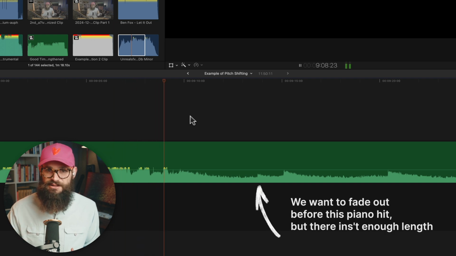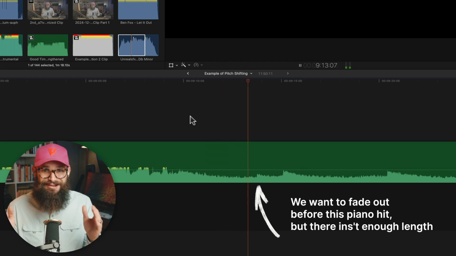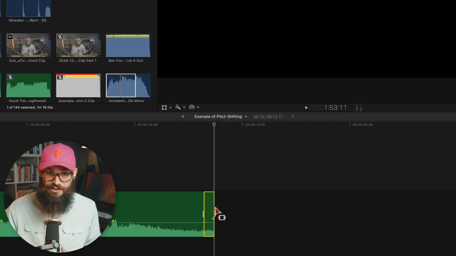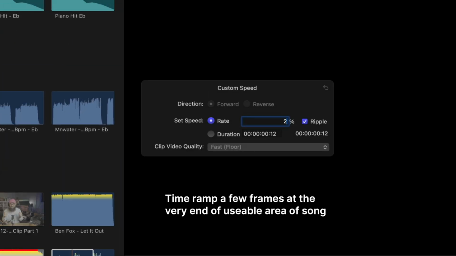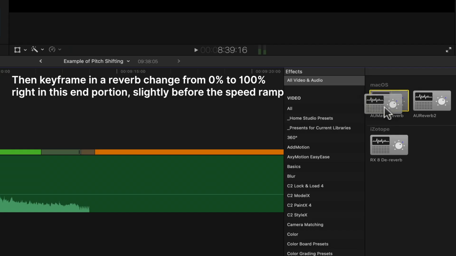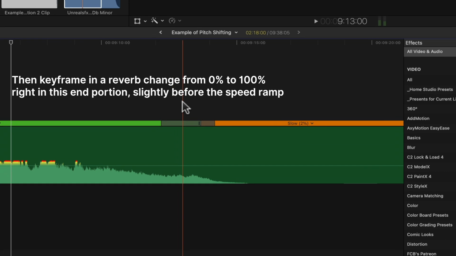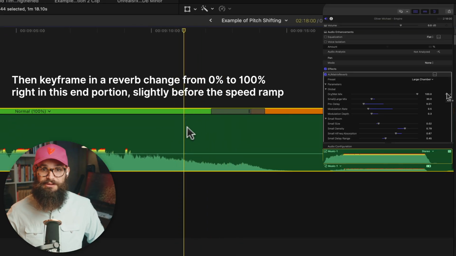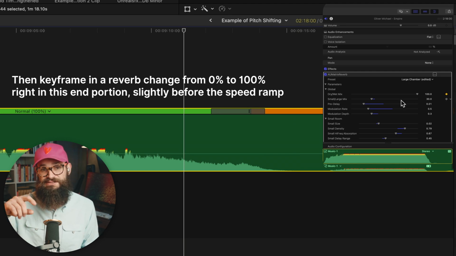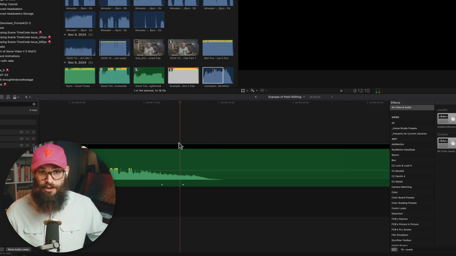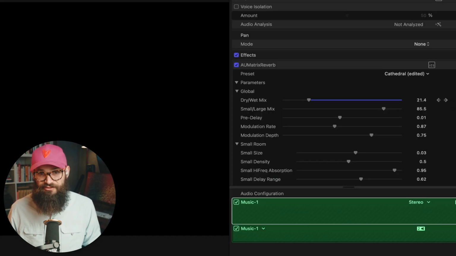So what you can do is time ramp the end of the song right at the point where there's still a little sliver of song left before the next thing starts, like the next note is hit. And then you can apply some reverb and keyframe the change in the reverb for this point where you lengthen the song. And then what you'll see is the sound that you're fading out will then echo and reverberate for a while longer, giving you a lot more natural of a fade out.